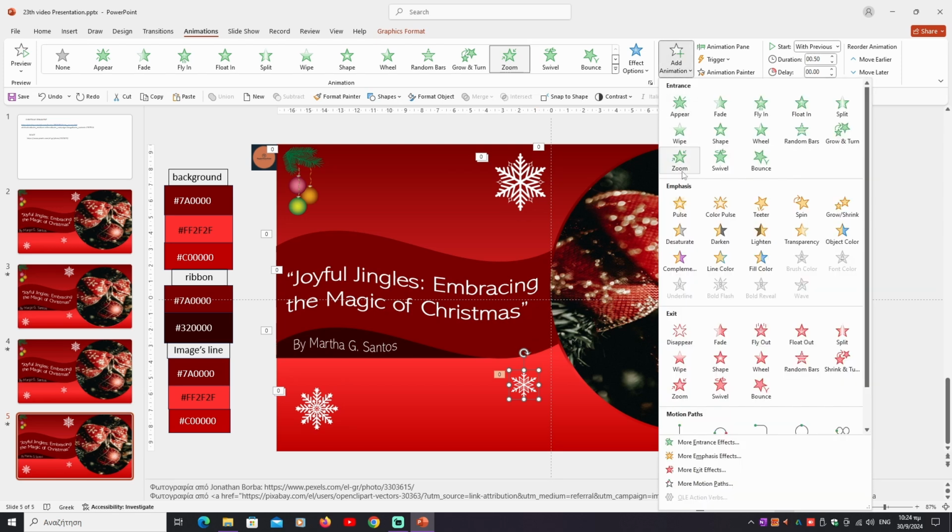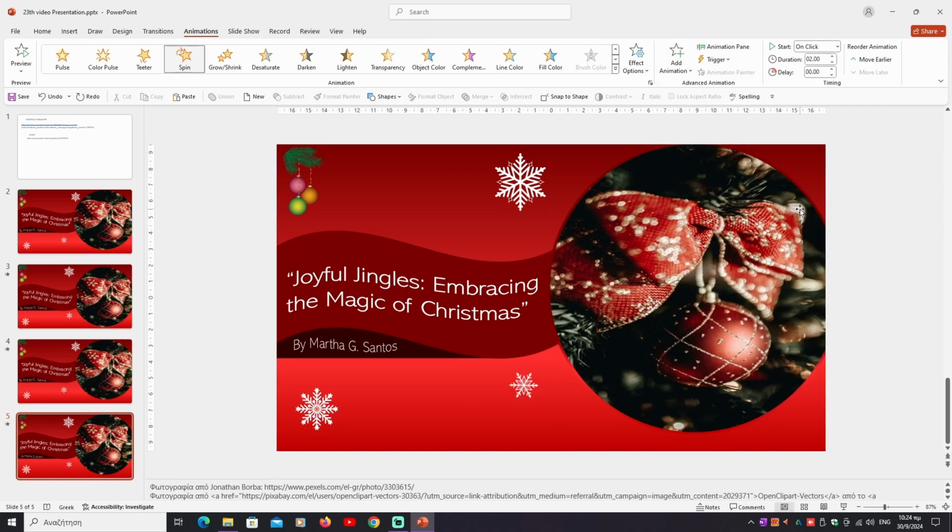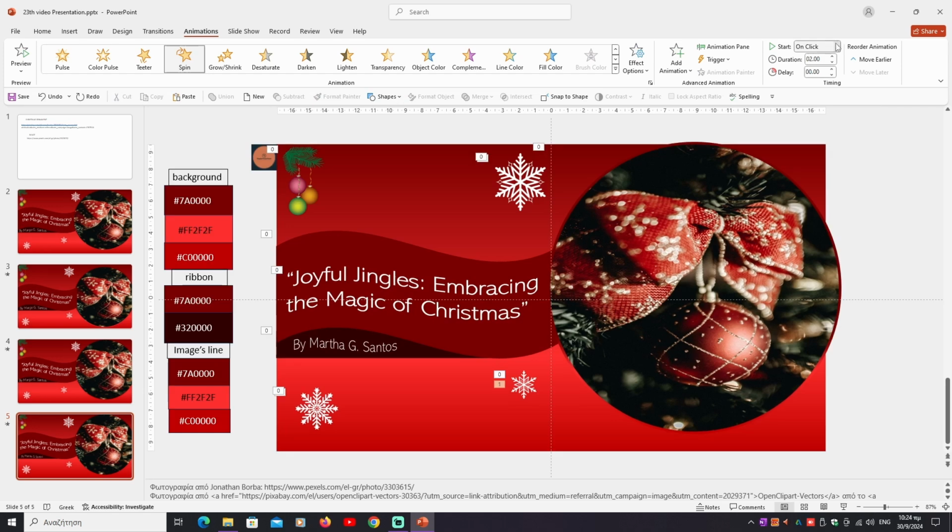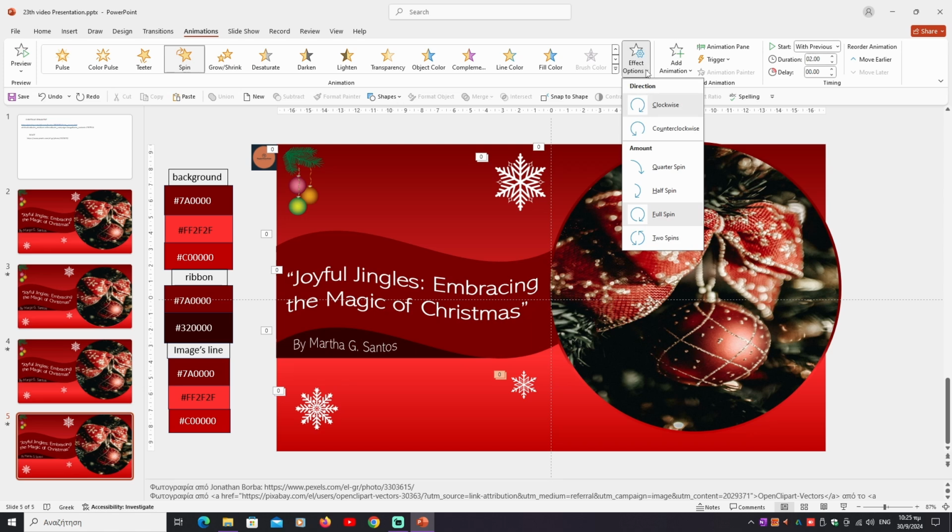The third image, Add Animation, Emphasis, Spin, start with previous, duration 2, effect options, clockwise full spin.